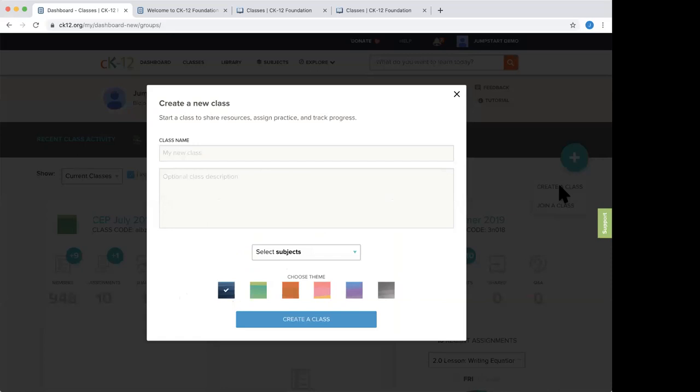I am going to create a class, and you get this window where you create a class name. There's an optional class description. You can choose the subject and you can choose a theme. Here are some really creative class names I've used in the past, but say you are teaching geometry and you've decided that you're going to organize your CK12 classes by class period, by hour. So I might say that this is my Geometry Hour 3 class.